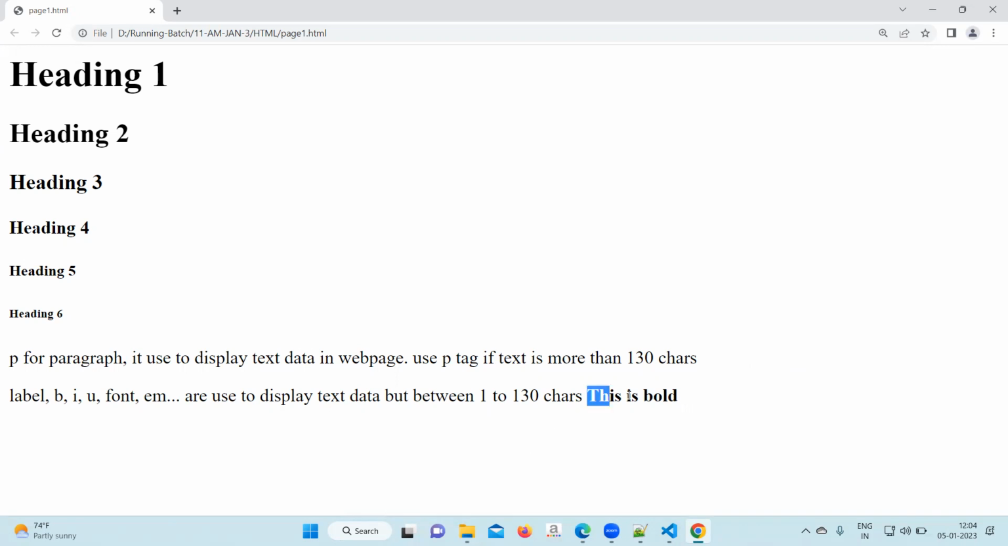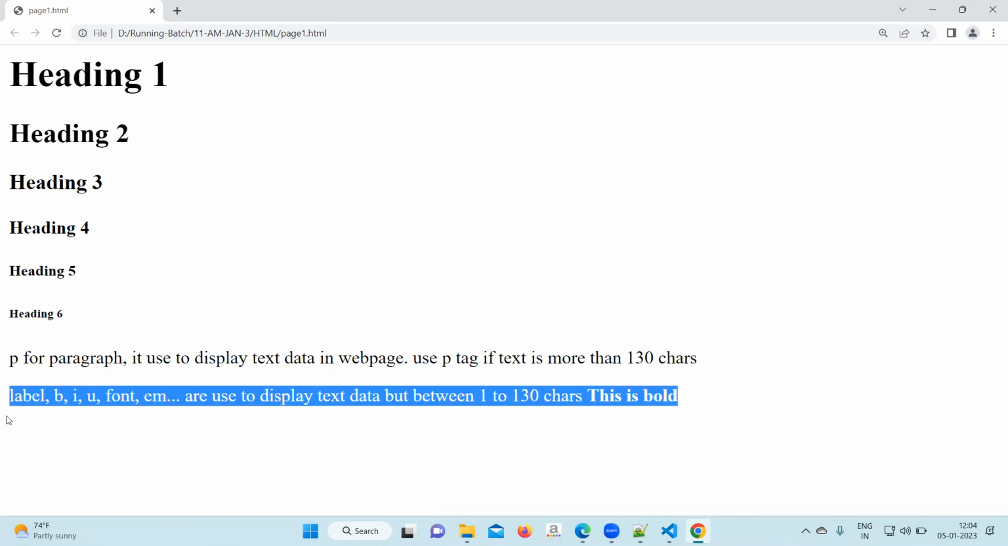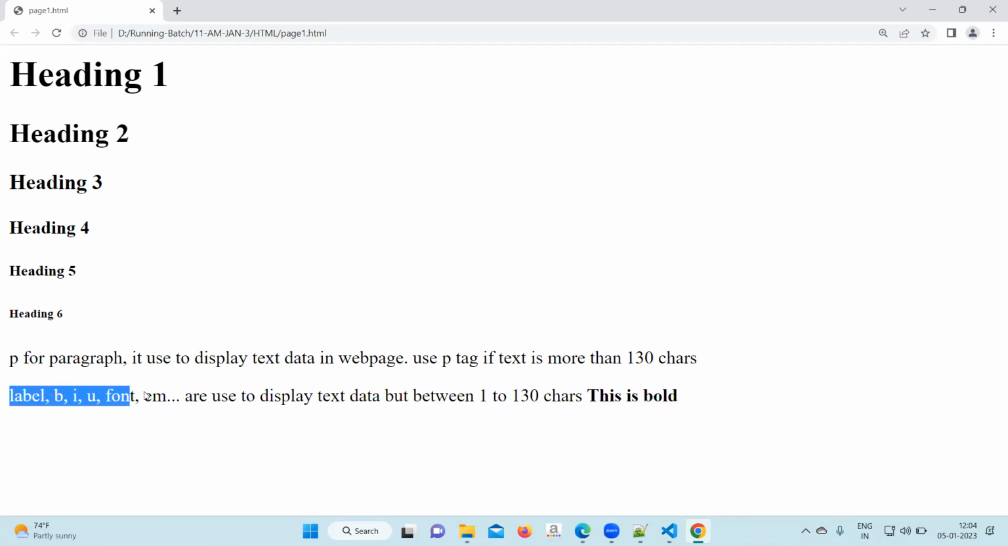But when we have used a strong tag, a bold tag, it comes in the same line. So this is called inline. All of what you have written here are called inline tags. These will all print in the same line. But H1 to H6 will print in a new line.